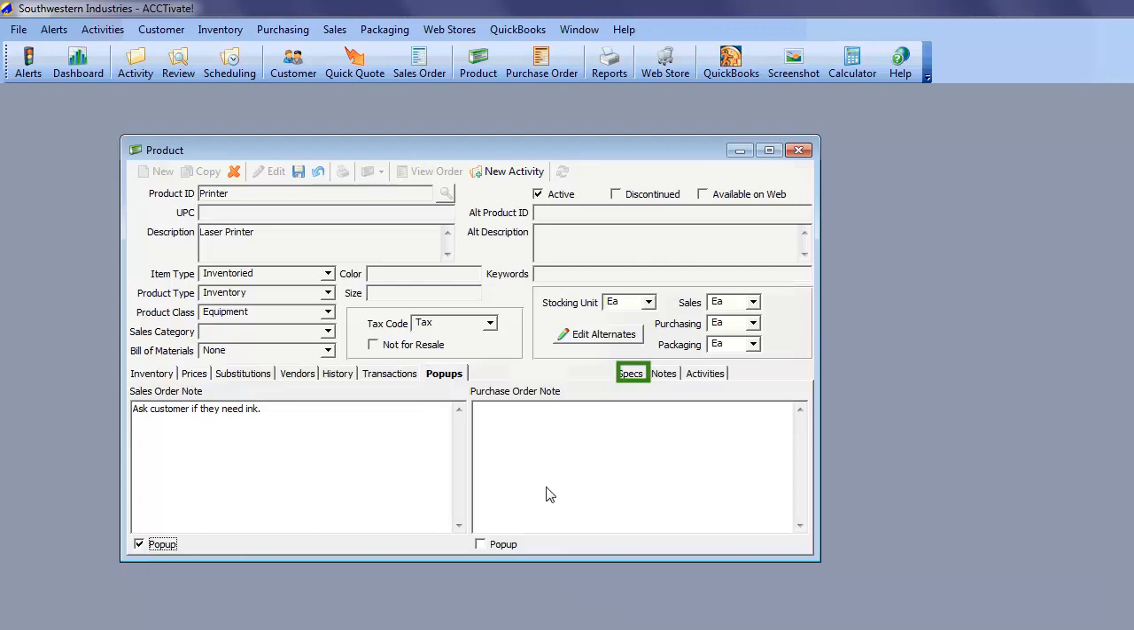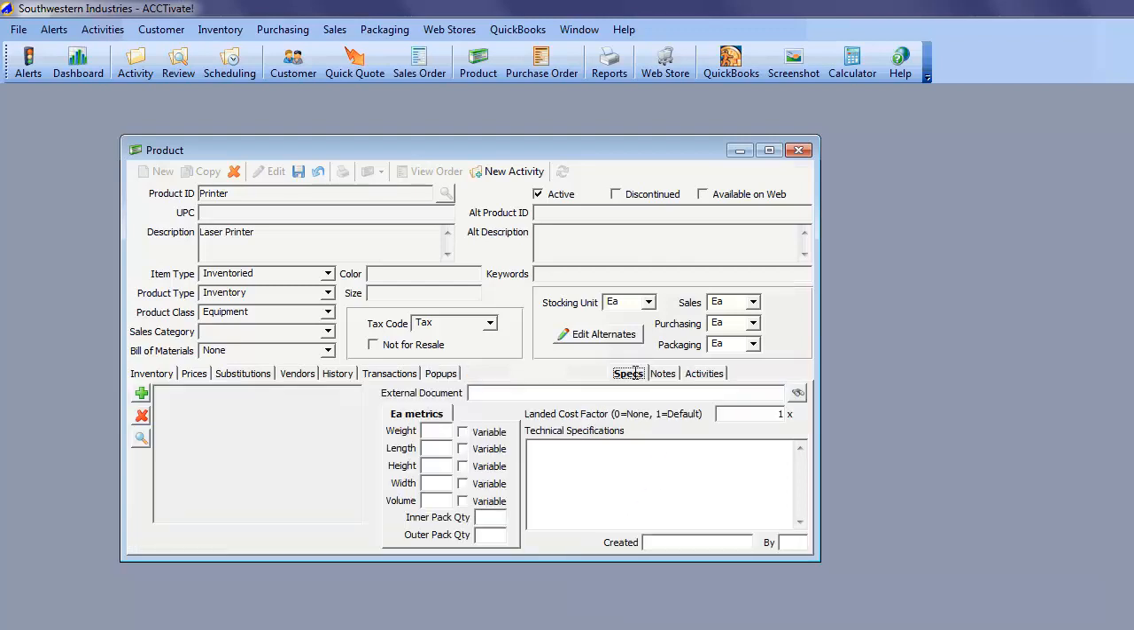If we jump to the right here, we have the Specs tab. This tab has most of the specifications of the product that we've created. We have the ability to add a picture of the product, or we can point to an external document such as a website or a file on your computer. If I were to add in an internet URL into the external document field, then click the binocular icon, it will bring up that URL. I can also define any metrics relating to the weight and size of the product. I have the ability to add in technical specifications as well.